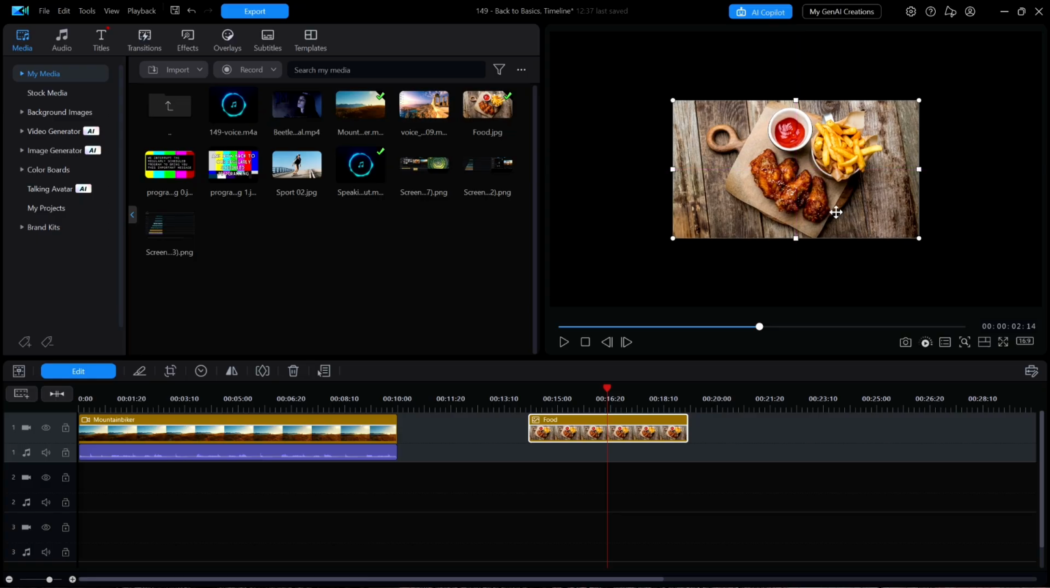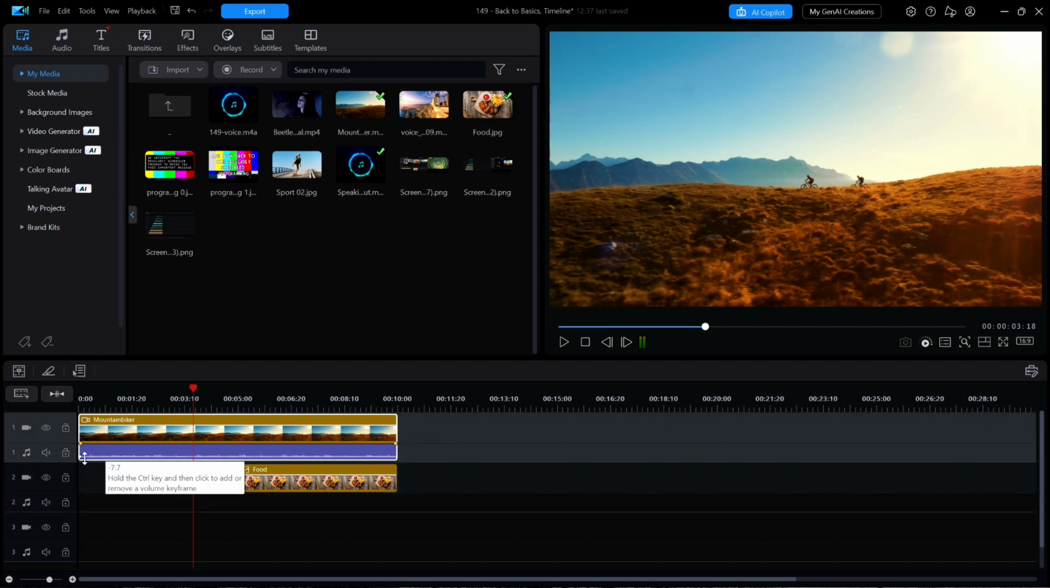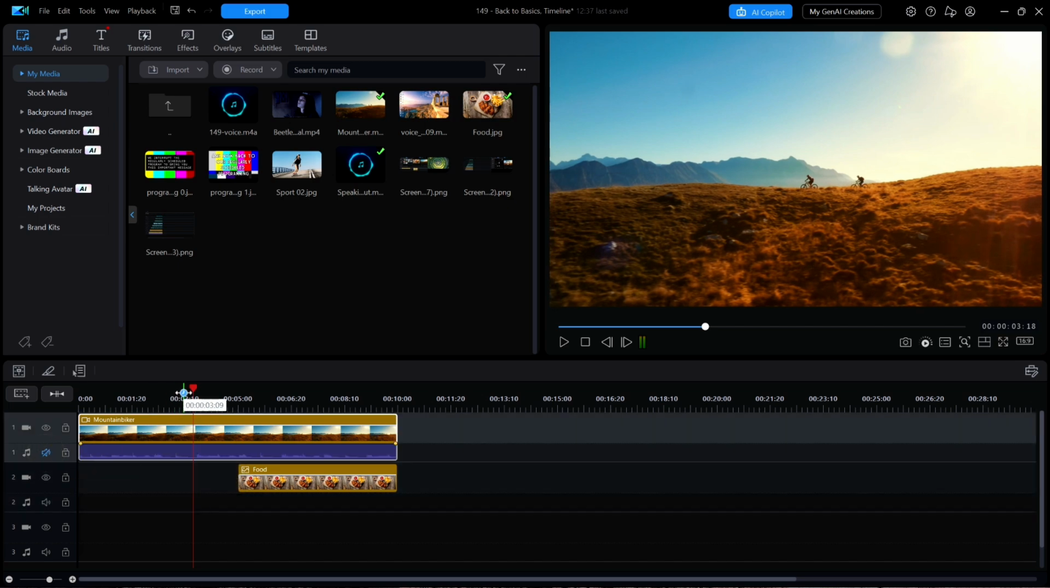I'll then go down to the timeline and move that food clip under the biker video, aligning it with the end. I'll move the playhead to just before the food image, but I'm also going to disable the audio because, well, we've already heard it.